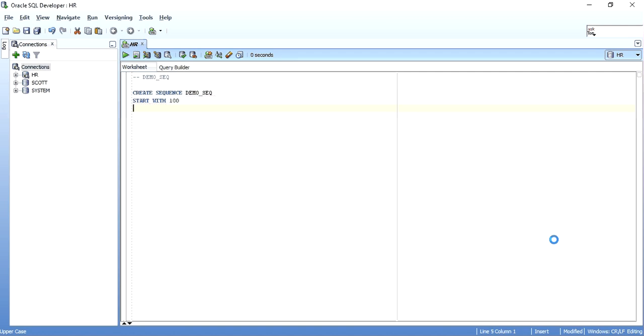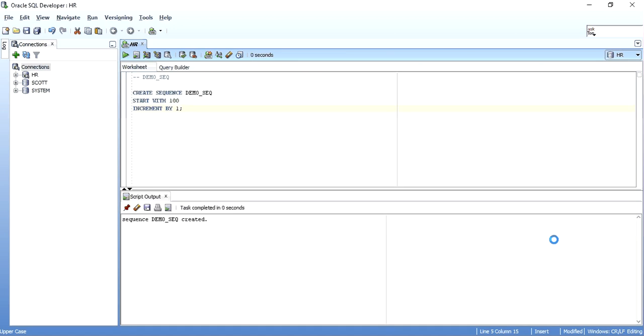I want this sequence to start with 100, so my clause will be start with 100. I want an increment value of 1 every time. I'm creating an ascending sequence, so I'll write increment by 1. So this is done. I execute it. I just hit Control and Enter. I executed it. The sequence is created.